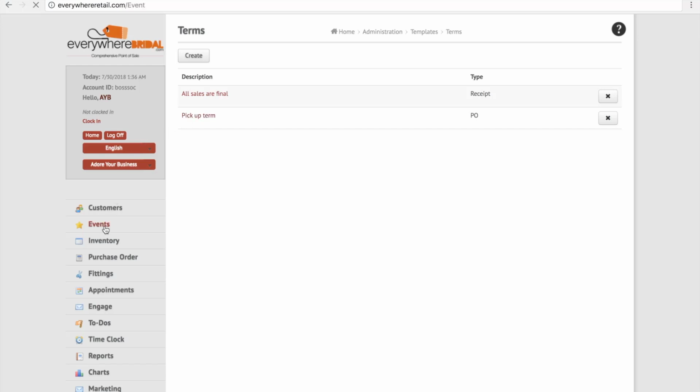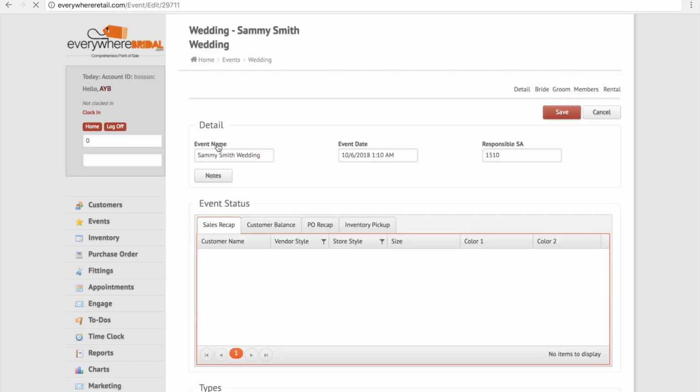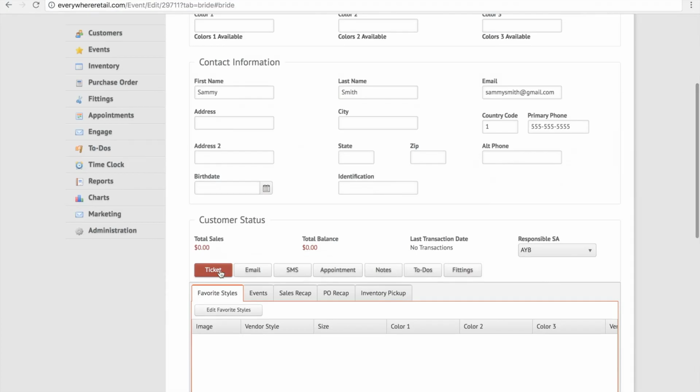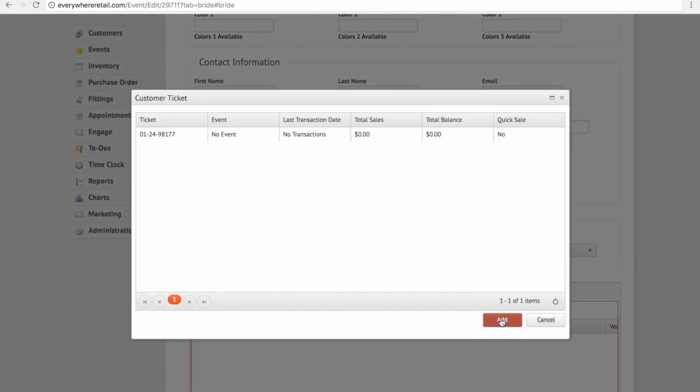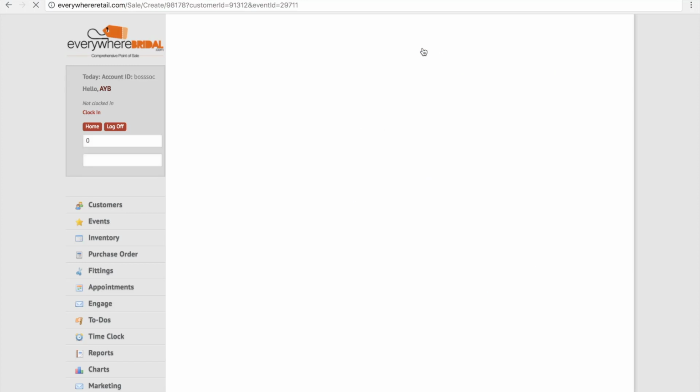To actually ring up a sale, you are going to click Events. You can search or select the event or create a new one. In this example, I will be ringing up a sale for the bride. Click on the bride in the upper right corner and scroll down. Click Ticket. Click Add. Once in the actual ticket, you will use the navigation in the top right to add items to the ticket. Sale will be your special order items, and Fast Stock Sale will be your out-of-stock merchandise.